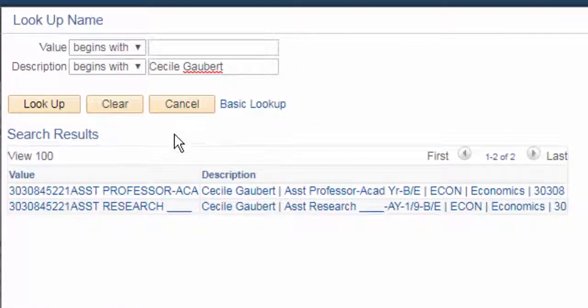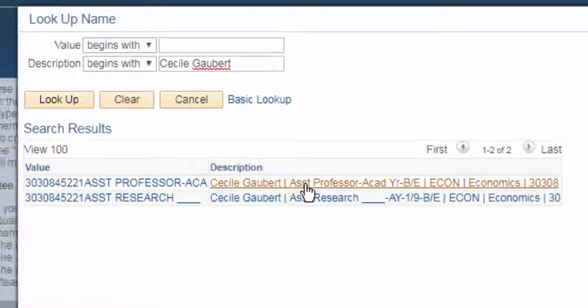You'll notice that the system has returned 2 different rows for this professor. One is the appointment as the assistant professor in economics, and the other is an appointment in economics as the assistant researcher. Please pick the appropriate row based on the faculty member's primary appointment. It's usually going to be the professorship.